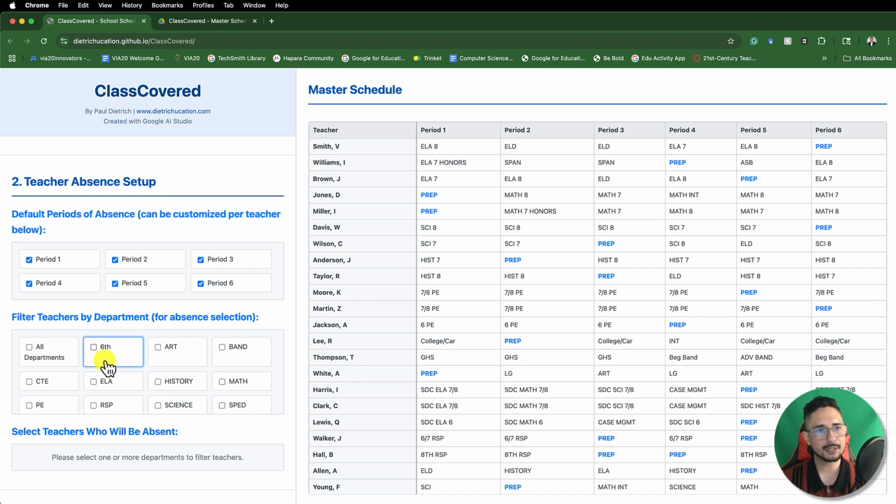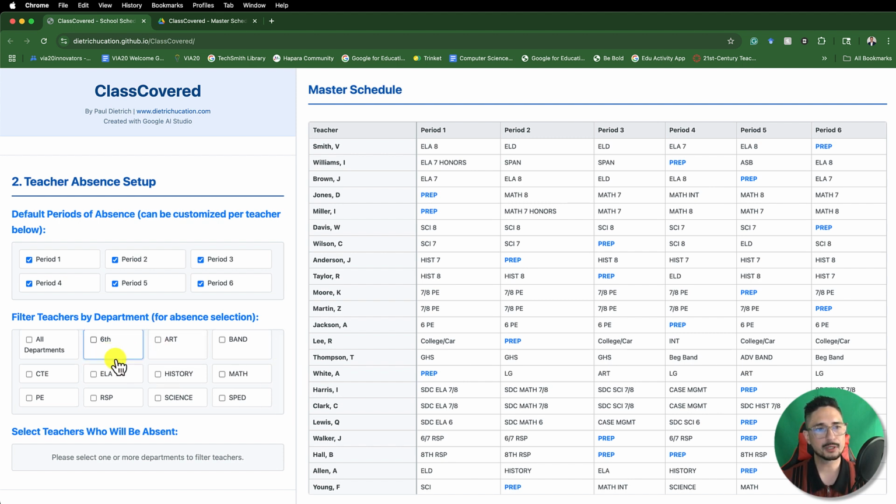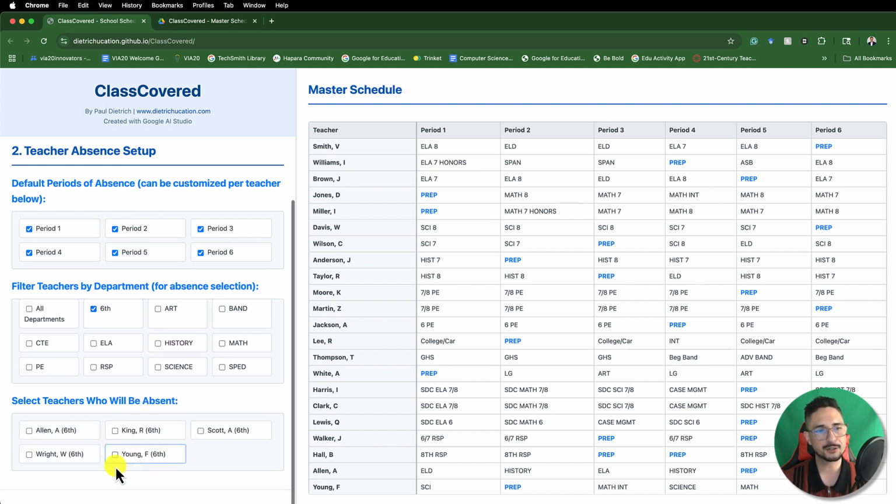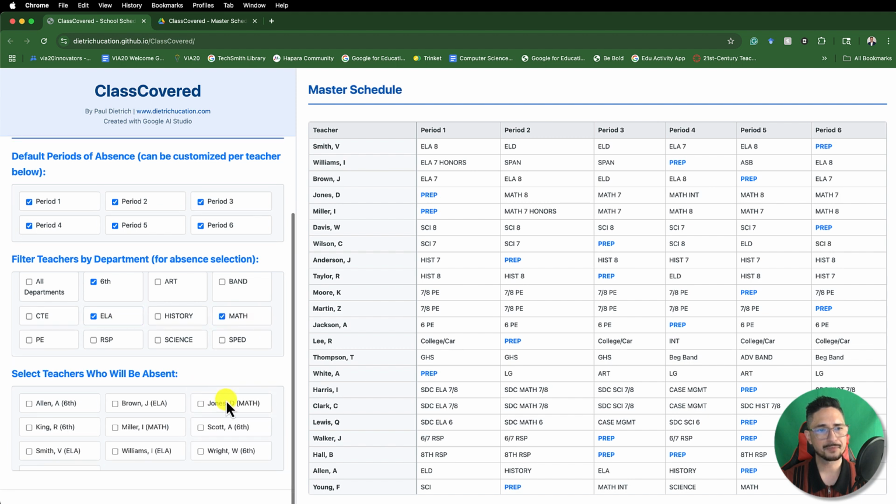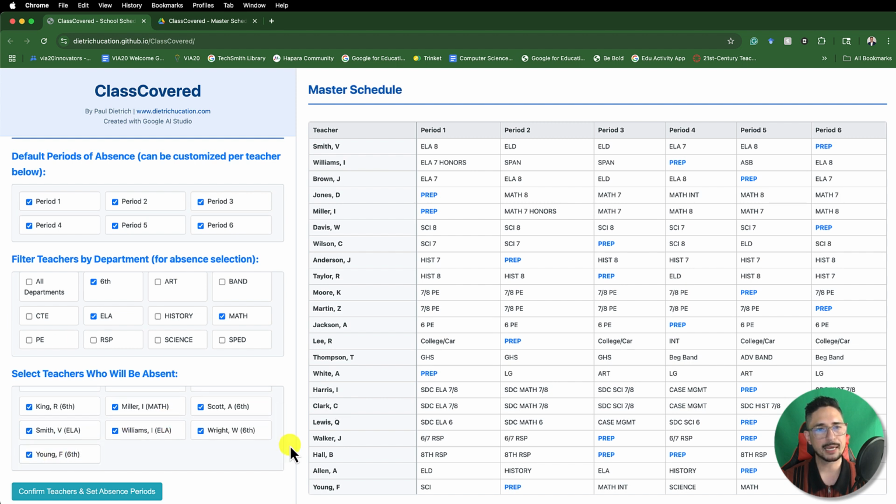And also over here where it says departments, I'm going to click on the departments, and this little box down here will start populating with teachers. Those teachers that you see in this third box on the bottom will depend on what department you choose. So I'm going to click on 6th grade. Here the teachers are starting to pop up. I also need math and I need ELA. And I'm just going to click on all of them here. And I'm going to click on confirm teachers and set absence periods.